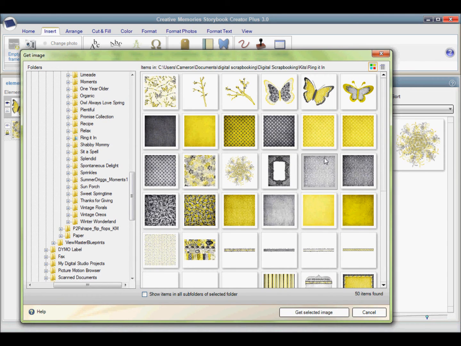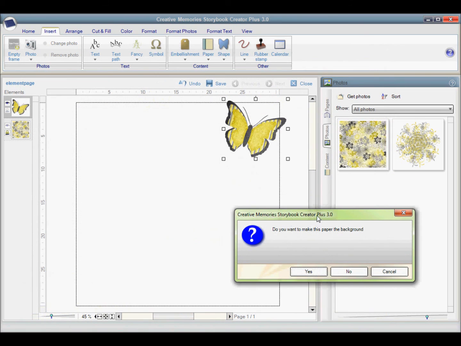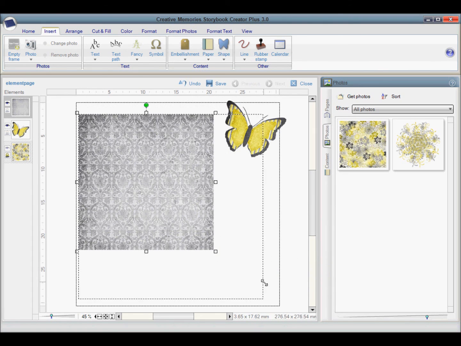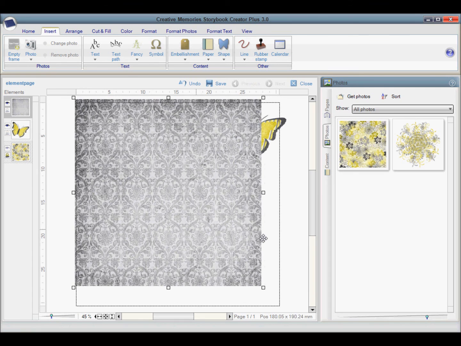When you click paper, it'll ask you if you want to make it your background. You can click yes or no. If you click yes, it'll make it the background. If you click no, you can move it around and make it big or small. So that's how you can use downloaded scrapbook kits in your Storybook Creator.